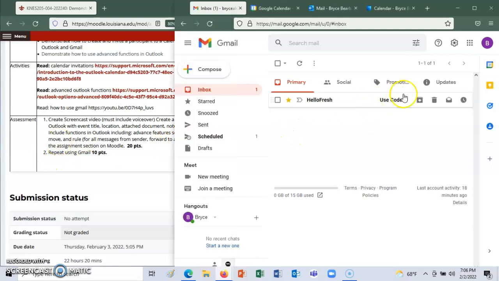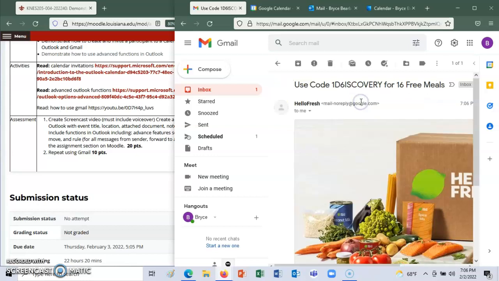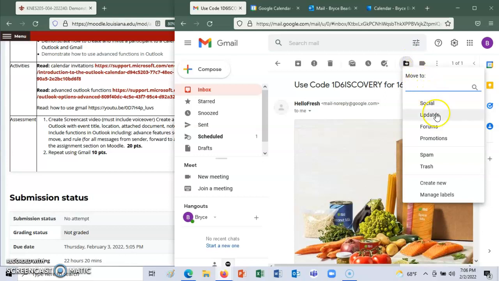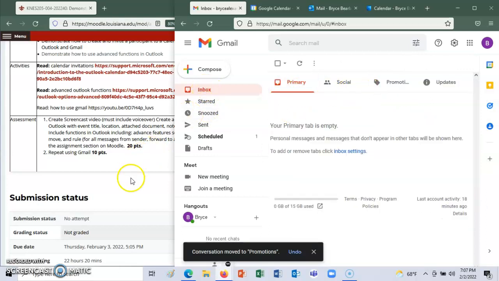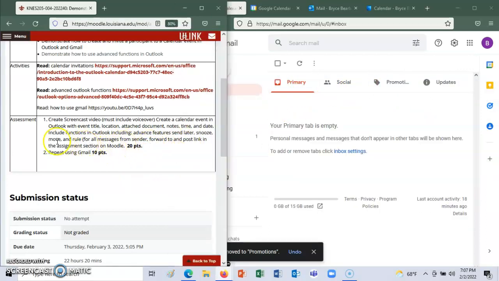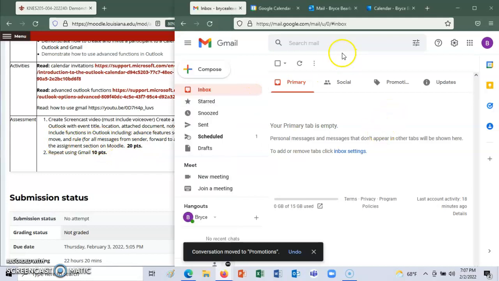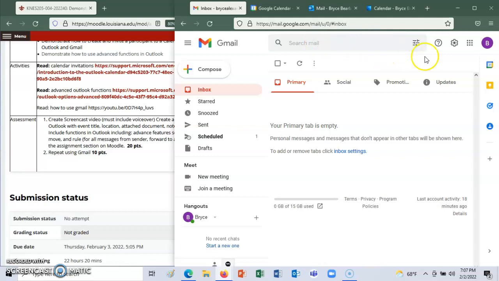move this. It has to be in the primary inbox to have the move option. Move to promotions. Move it back. All right, let's move, and then rule. What I found looking things up was that there isn't any specific rule tab like there was with Outlook.